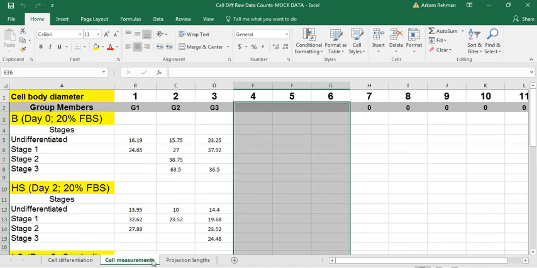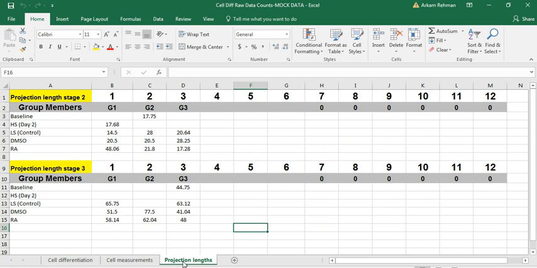The cell measurements as well as projection length sheets are actually secondary analysis. You first need to present that information for your own group, and then you can analyze the data that is provided to you with the combined class averages if you so choose. However, that is not required for the paper.